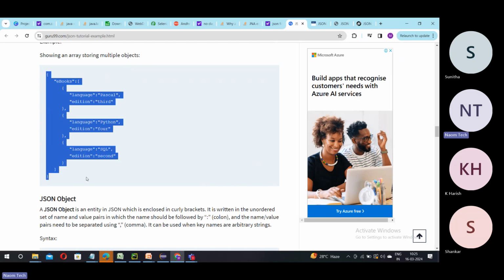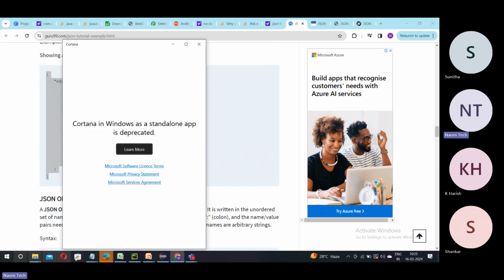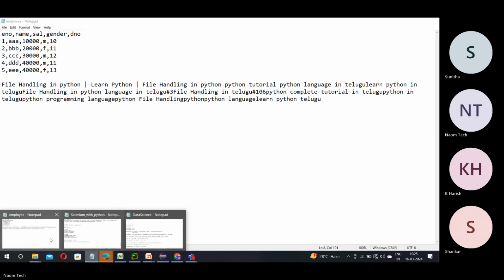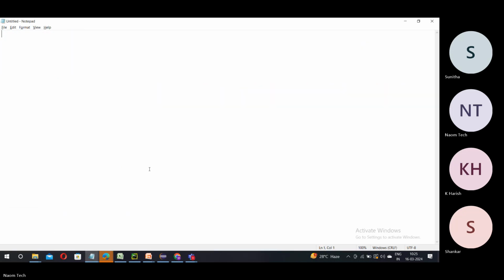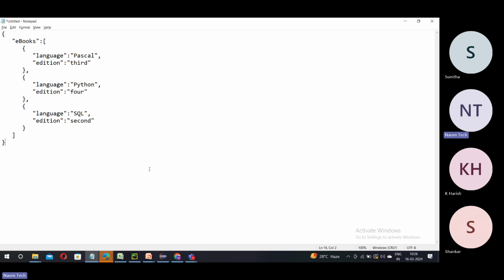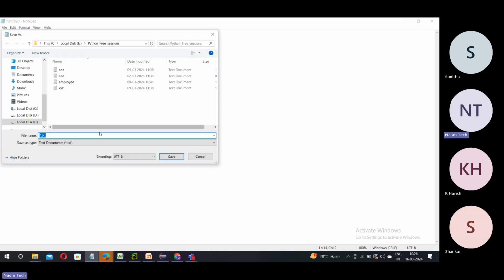Let's take this. This is a simple JSON. What you can do is open Notepad or Notepad++, whatever you think is good for you, and save it as something like ebooks.json. The extension .json should be there for a JSON file. Make sure you choose All Files here.